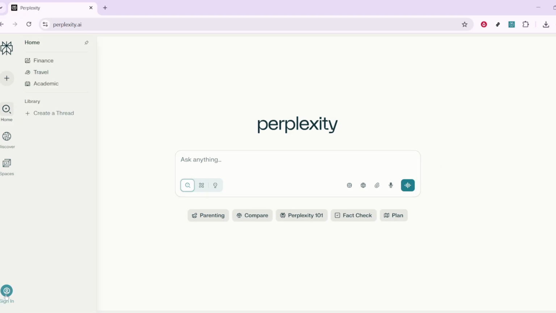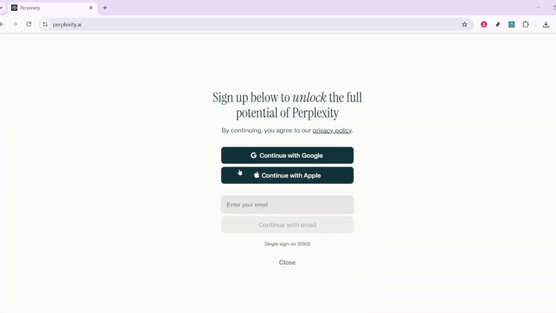Now, once you're on the Perplexity website, look for the option to sign in or create an account. Typically, there will be buttons prominently displayed on the homepage. In this case, you'll likely see options such as Continue with Google. This option is popular because it simplifies the process, enabling you to use your existing Google credentials for quick and secure access. Click on Continue with Google to proceed.